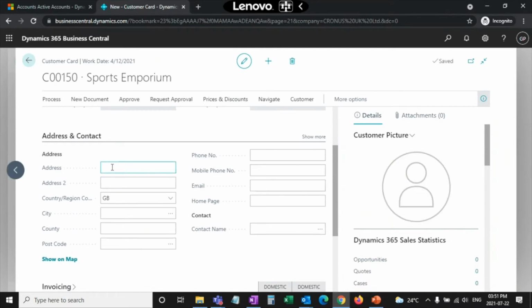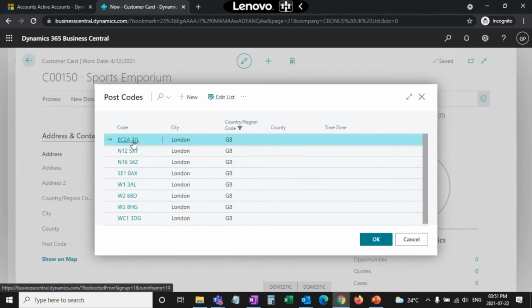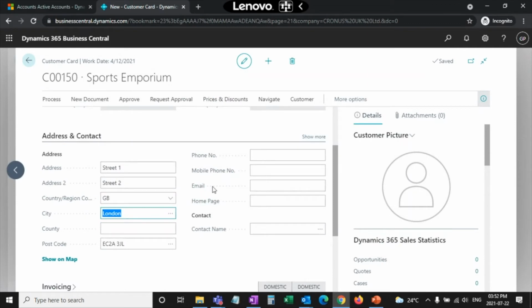We can provide all the address details, like this is Street 1. We can provide the city as, say, London, and then we can select which postal code we need to select. Let's select the first one over here. We can provide the phone number. We can provide the mobile number as well. At this point of time, I am not updating the contact because the contact needs to be first created in the system. We'll show that process. Now we can see that this record has been saved.